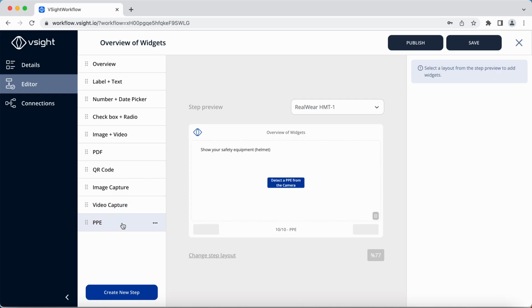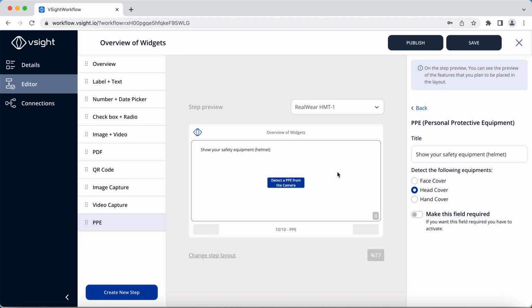The last one is Visual Personal Protective Equipment Check. This will detect whether safety equipment is in place. Choose whether it should be a face, head, or hand cover, and your users will have to take a picture to show that safety equipment is in place.